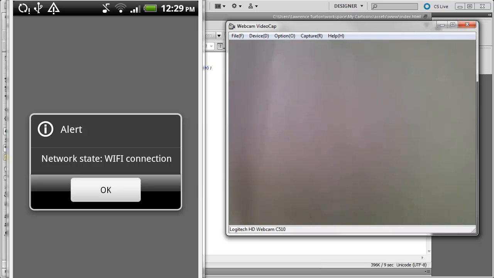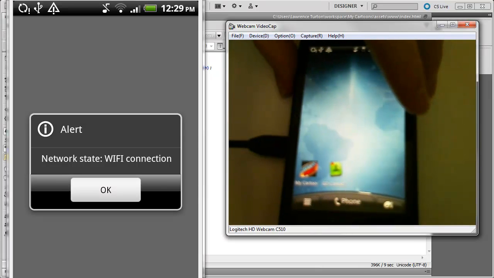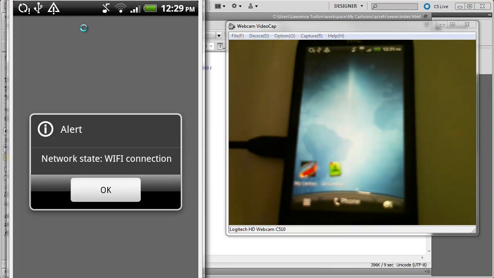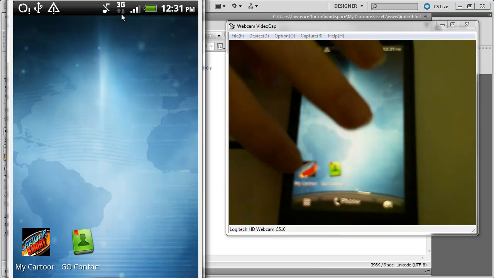So, mobile network, cool. Alright, so here's the guy right here. As you can see up the top, 3G. So we have a 3G connection.